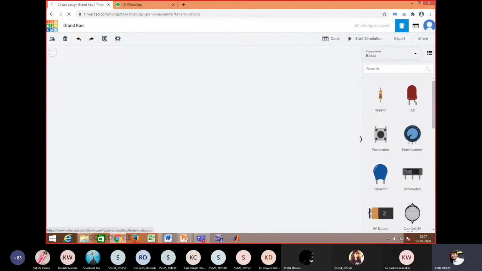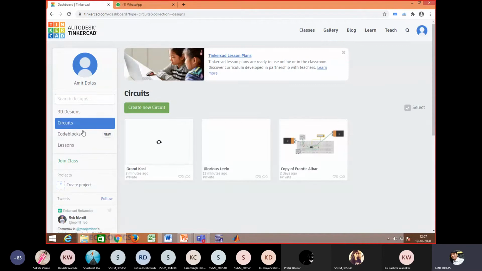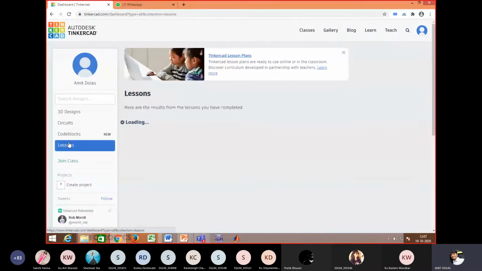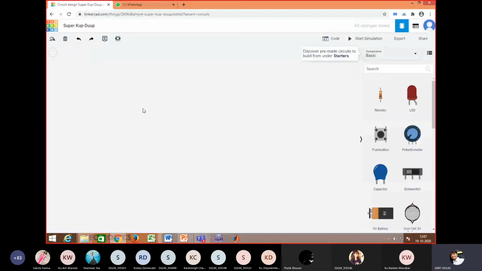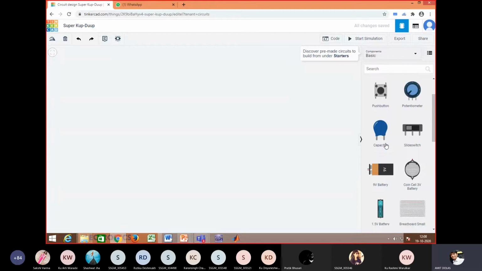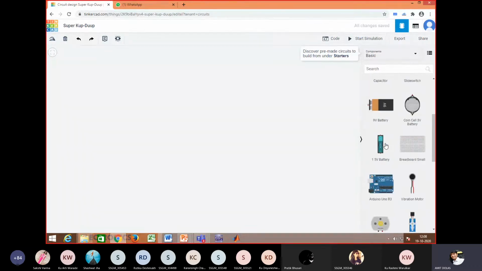So as I clicked on create circuit, I'll repeat it again on this home page of Tinkercad. Then I have 3D design, circuit, codebook, lesson. So I'll go to the circuit and I'll create new one. So I clicked on create new. It may appear later on your screen. So these are the basic components you can see here. Resistor is there, LED is there, switches are there, potentiometer, capacitor, slide switch, then battery, breadboard.